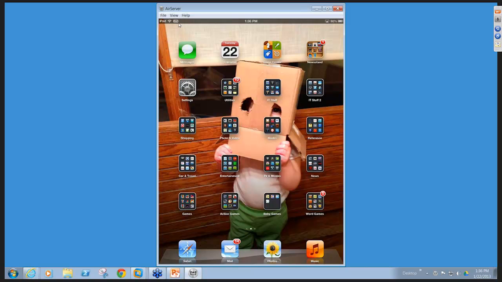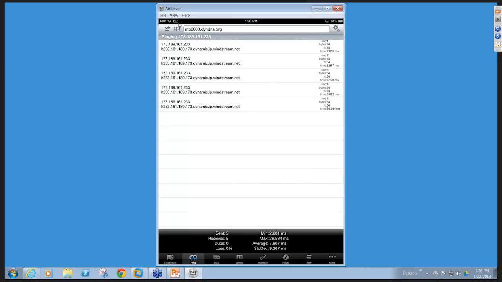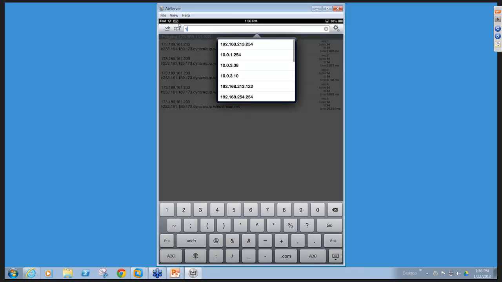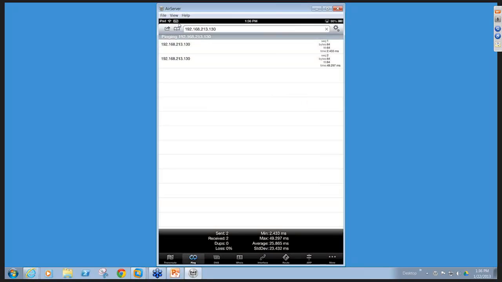So let's go back into our IT Tools app, over to the ping utility, and let's ping one of the internal hosts. And you'll know that it pings just peachy, right? So there we go.